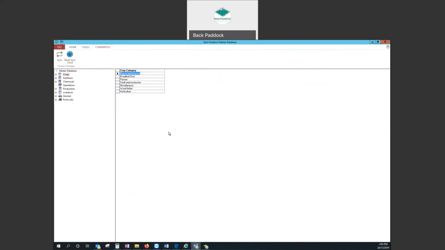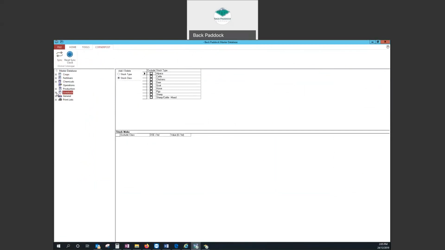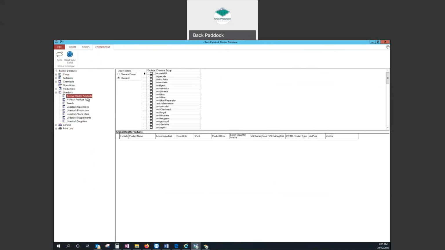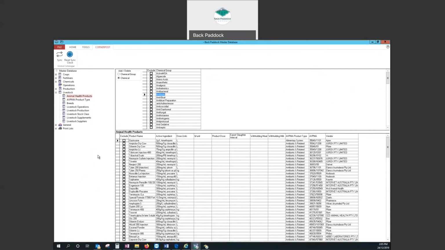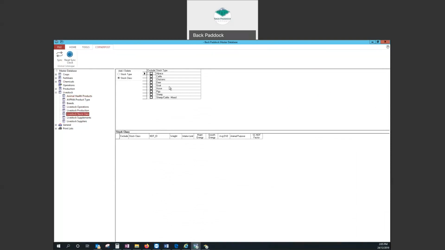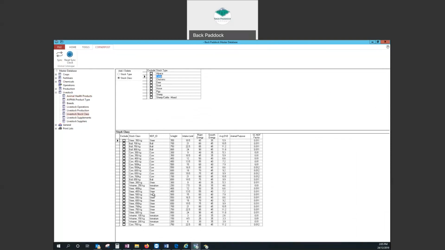Once that sync completes, you'll get a prompt to say that it's complete, and you should then have access to these new livestock tables in here, which include everything that you'll need for your inputs planning, so animal health products, operations, production, your stock classes with some important information attached to them as well, your supplements and livestock suppliers.